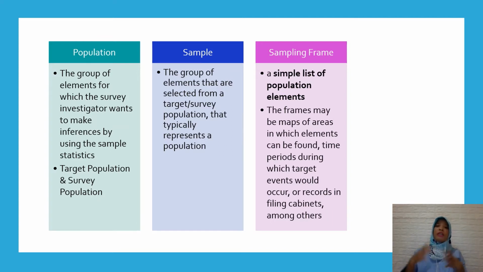So it could contain the list of information. If our population is the whole Indonesian people, then our sampling frame would be a list of names, addresses, phone numbers of all Indonesian people. So that's the sampling frame. Basically the list of information of each of the population elements.